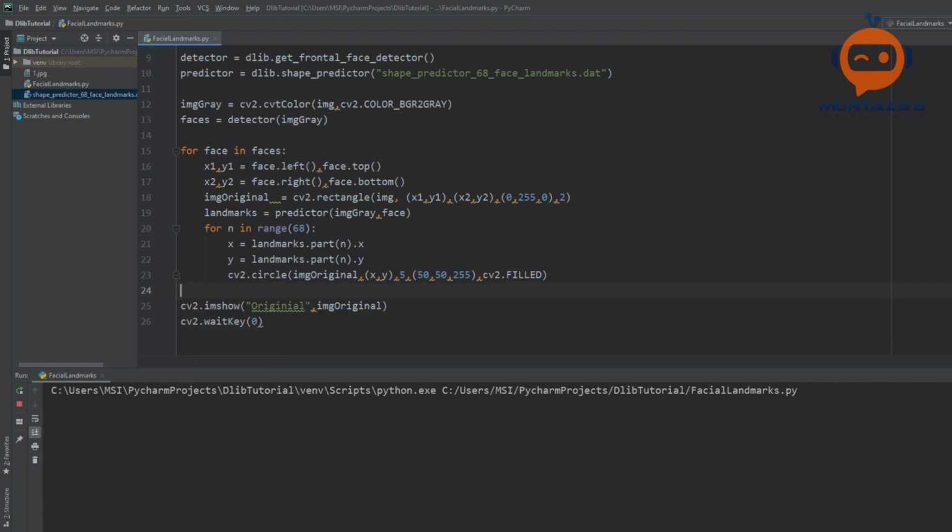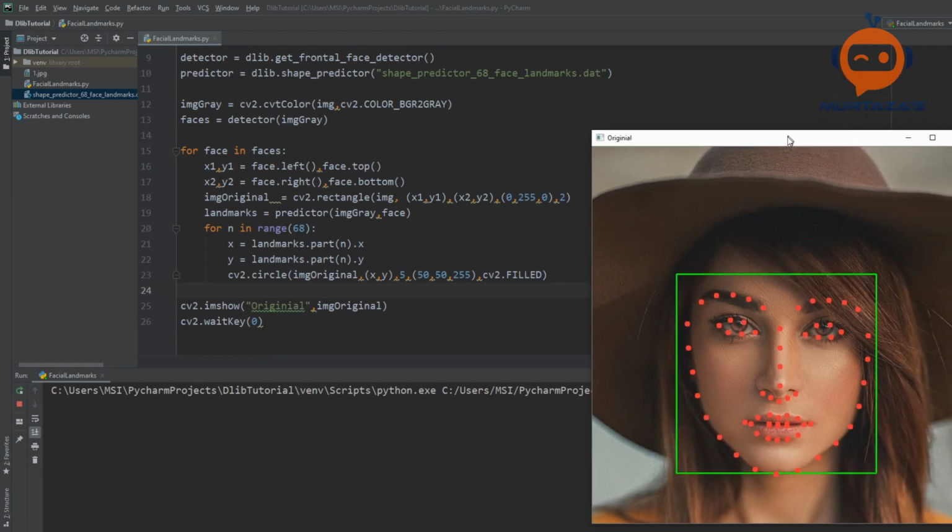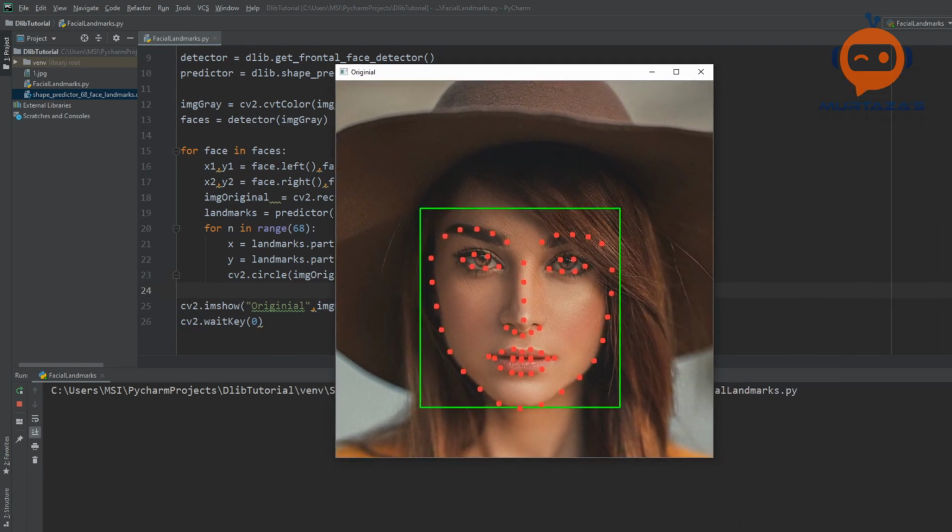So let's run it. And there you go. So now we can see that we are getting all the landmarks that we have detected. And you can see even the right eyebrow is not quite visible, but it can estimate where the eyebrow is, and it's pretty accurate. And you can see you have the jawline, the lips, the nose and the eyes.